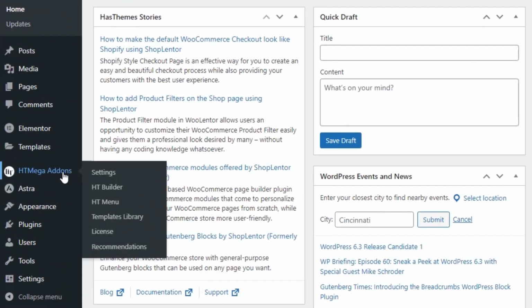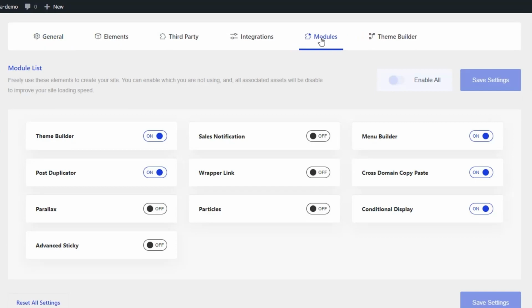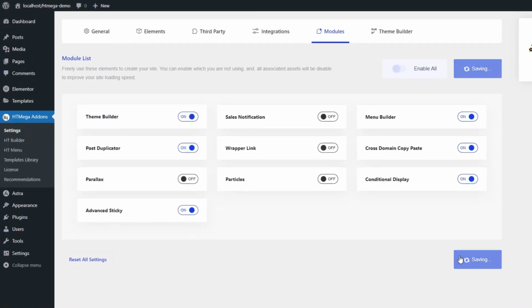First of all, navigate to the settings page of the plugin. Here you can see a tab named Modules. If you open the tab, you'll find the Advanced Sticky module over here. To unlock the feature, simply enable the module and save the settings. Now, let me show you how you can leverage this feature.